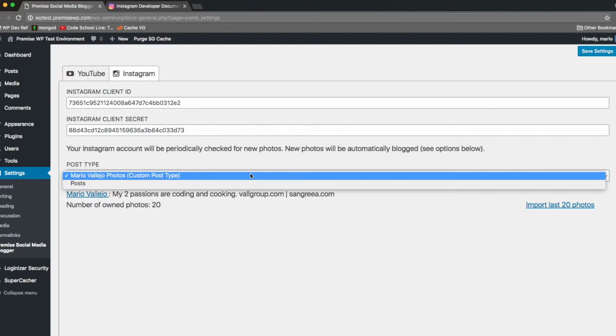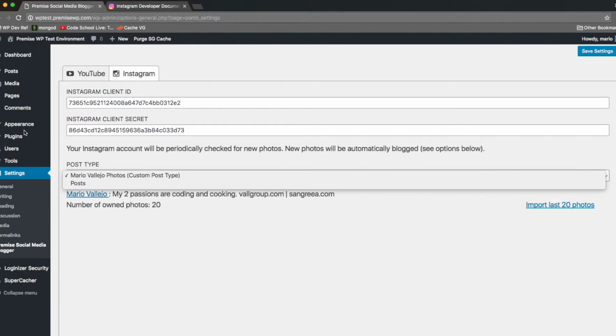You have two options here to pick how you want to structure or save all these posts from Instagram into your WordPress site. The first option, and the default option, is as a custom post type. This is going to create a custom post type called Mario Vallejo Photos, and it's going to create a separate menu here on my left where I keep all my custom post types, and all my posts from Instagram are going to go in there.